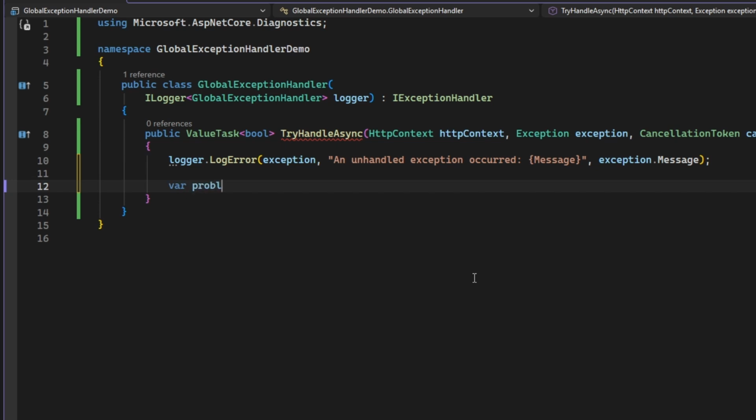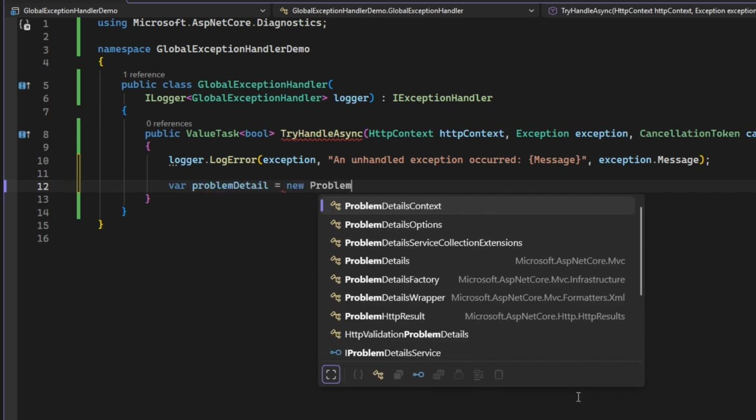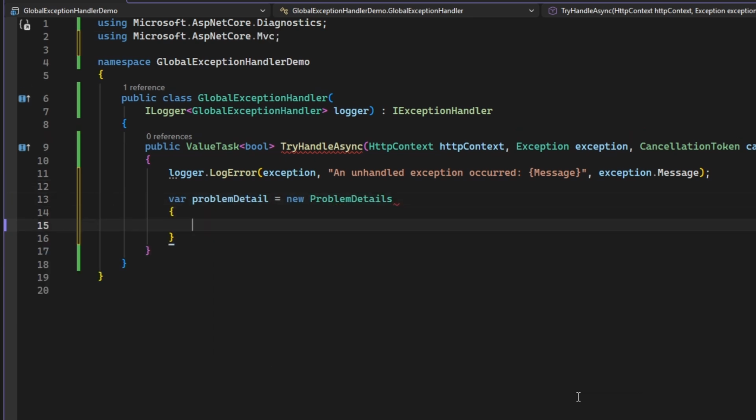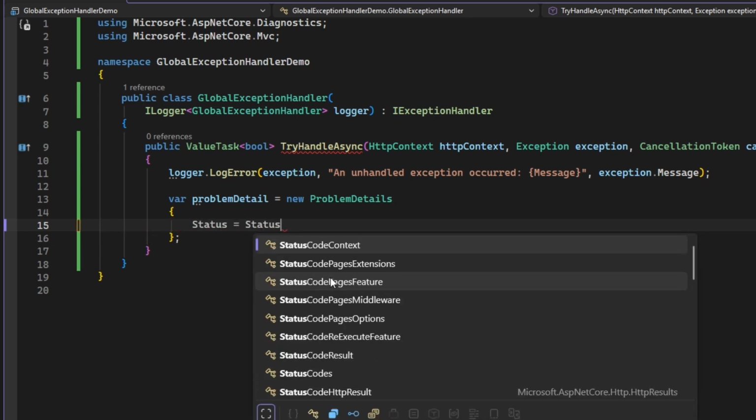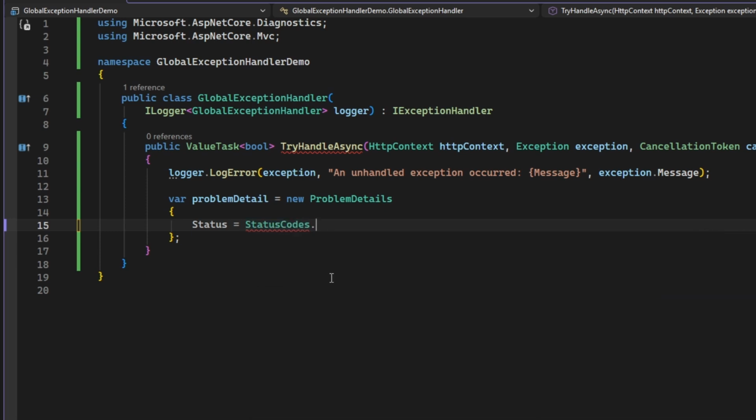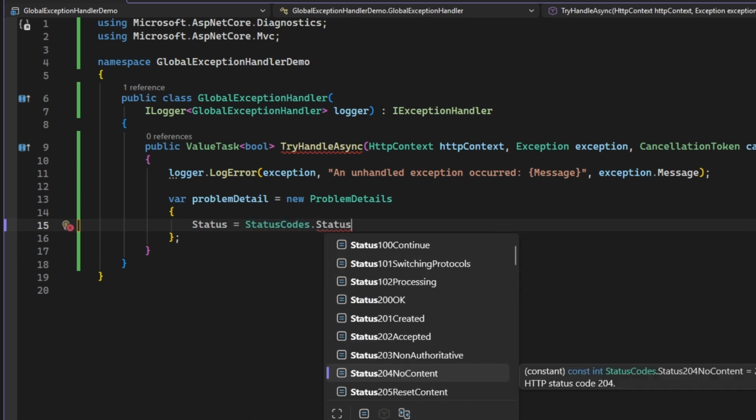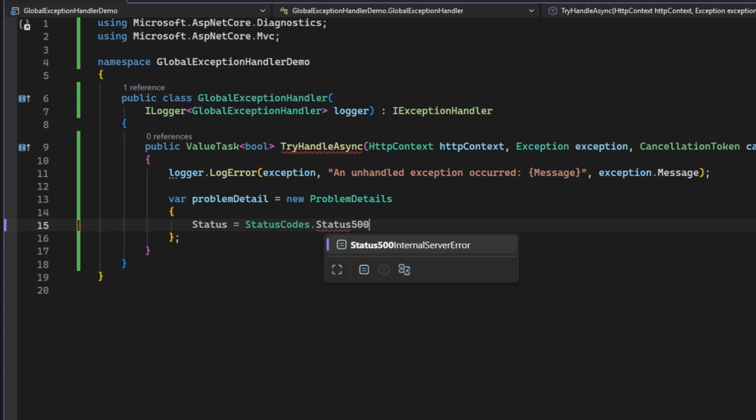Next, we can create a ProblemDetails object. This object will be an instance of the ProblemDetails class. ProblemDetails is a built-in standard for error messages and it keeps our API errors professional and consistent. Now, to build this ProblemDetails object, we need to set some of its properties. For example, the first property is the Status property. In this property, we need to specify what status code we want to send. We can choose one of the status codes associated with errors. For example, we can specify 500 Internal Server Error.